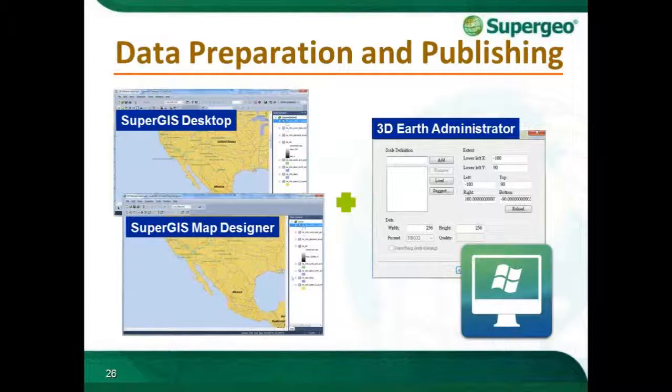And users can use either SuperGIS Desktop or Map Designer, which come along with SuperGIS 3D as server, to design and publish the data. That means that they can design and process their maps in a familiar environment. So for example, if you want to do some GIS analysis and tasks, you can use SuperGIS Desktop to help you design your map and perform some GIS analysis.